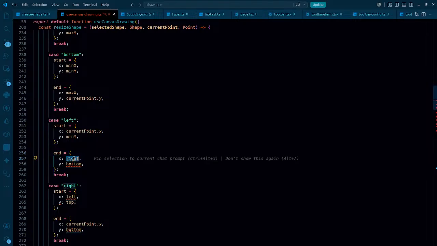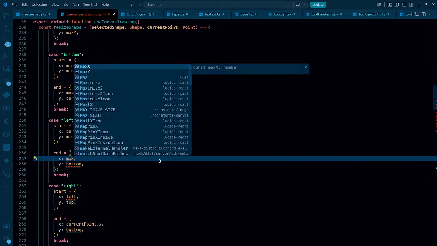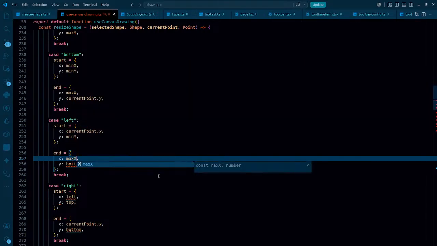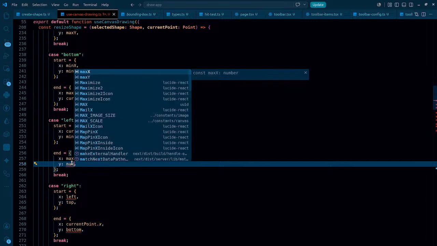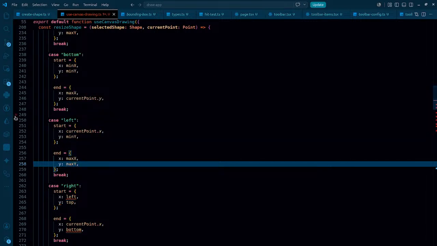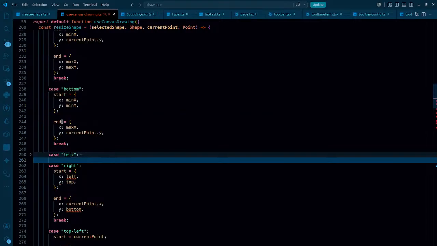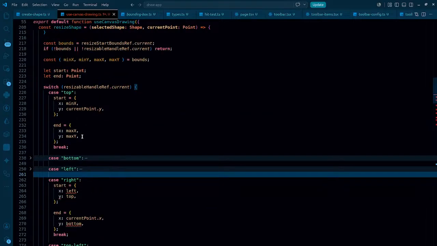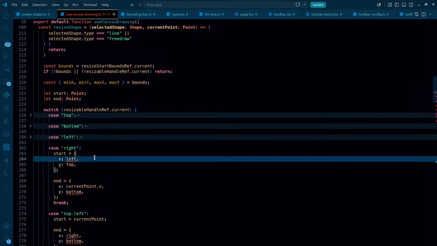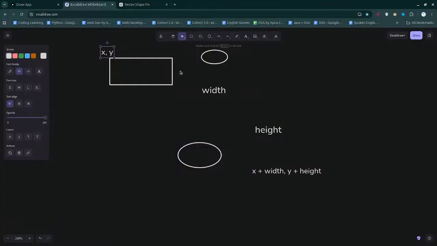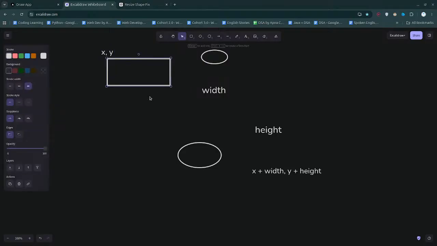Coming back to this, the end will always remain the same. That simply means end is max of x and max of y. The important thing is that you should be able to understand the logic. So it is understandable, that's a good thing. Let's continue to this one. Whenever we are changing the value of this, start will always remain the same, only the value of end will change.